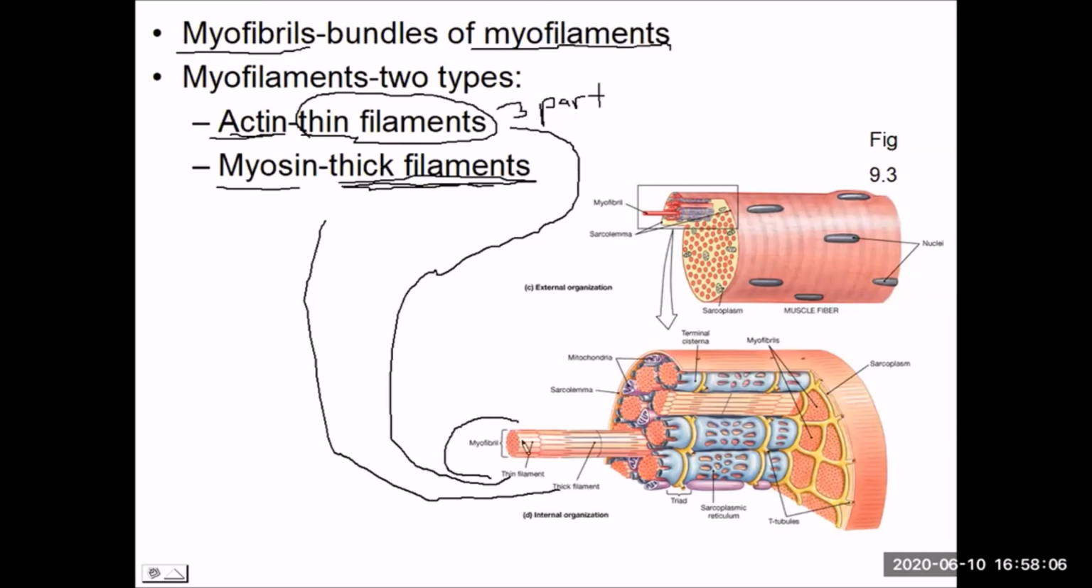But now we can notice that the entire myofibril itself is wrapped in now these other features, these other organelles. And that's where we'll touch on the sarcoplasmic reticulum, the terminal cisterna. And let's continue forward.